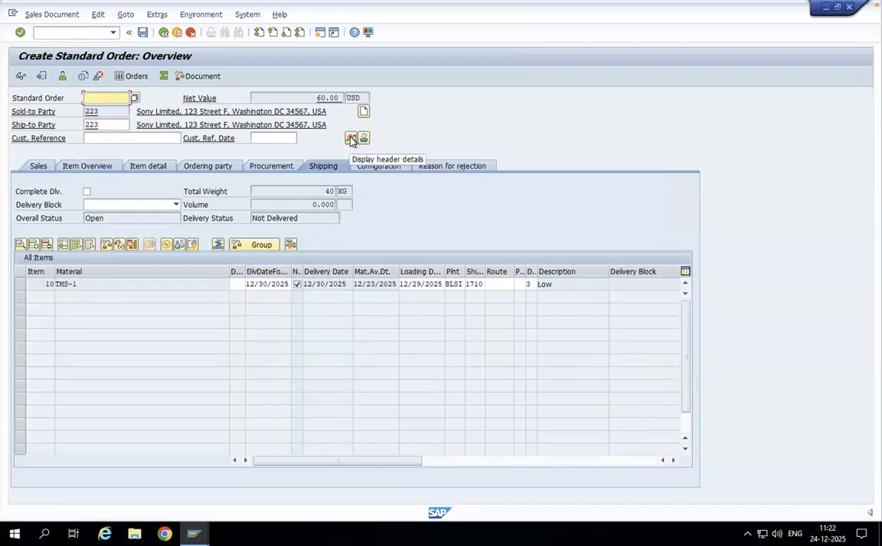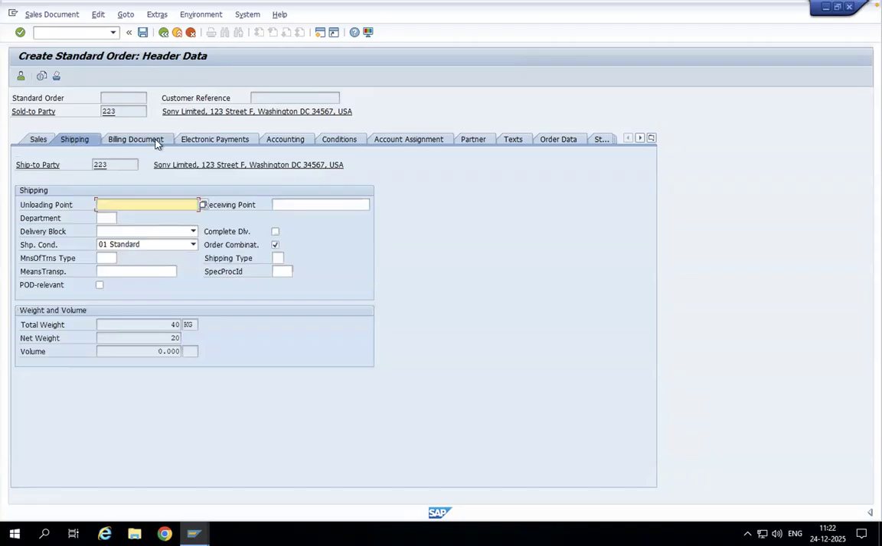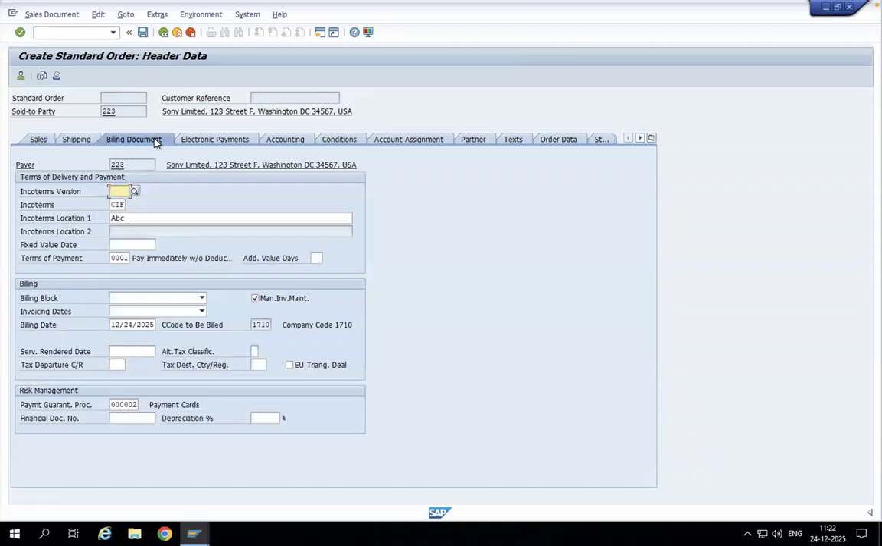Now, header detail is something which is applicable to the complete document. So when I click on it, you have various details on this. Now, the sales tab is telling you what type of an order it is, what is the sales area, who created it, when was it created, what time, various things you have. Okay, it's plenty of details what you can find on a sales order document.